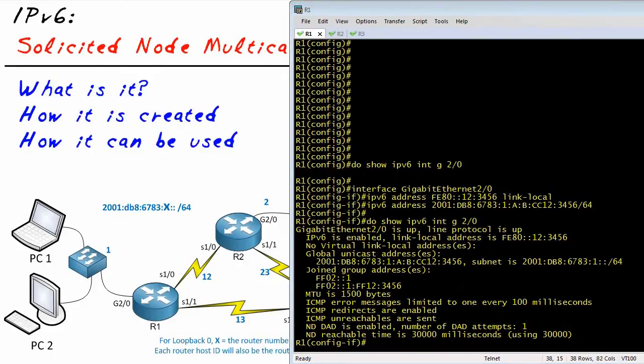Let's take a look at the output. For the show command, show IPv6 interface gig 2/0, we have our link local address, exactly as we configured it. We also have our global unicast address. Those are both examples of unicast. One's global, one's link local in nature. And let's take a look at this group that it joined. The group that it joined is FF02::1:FF, which is the telltale sign for the multicast group for the solicited node.